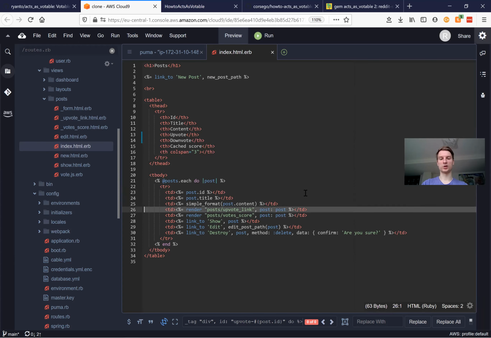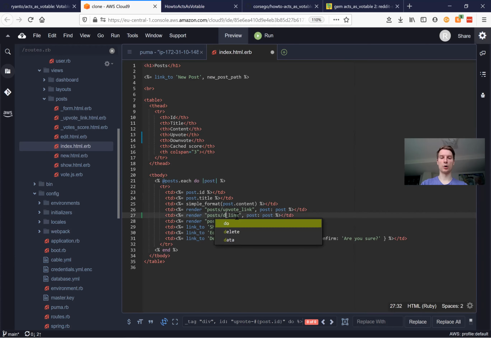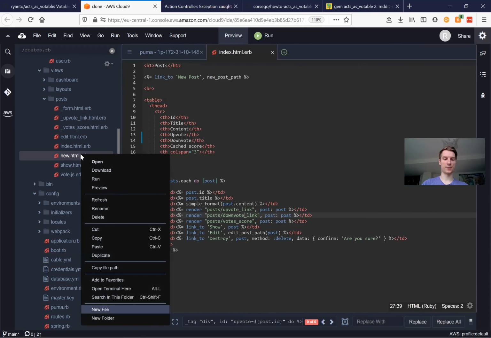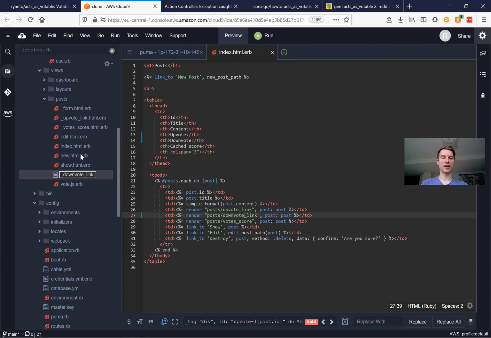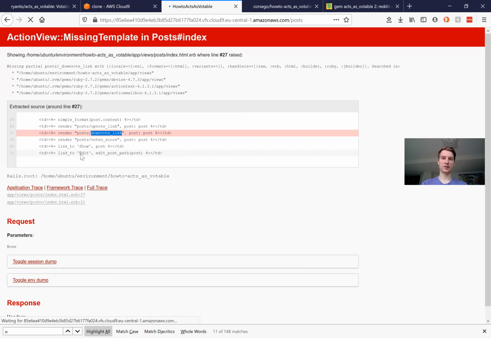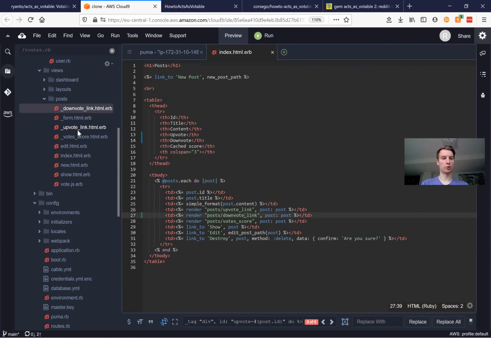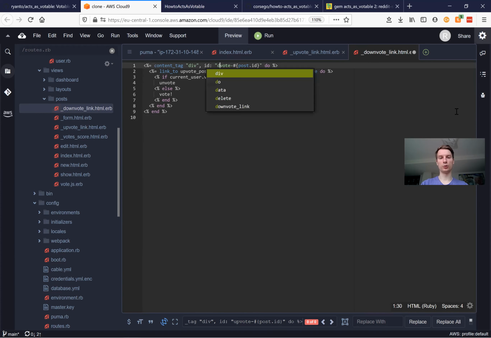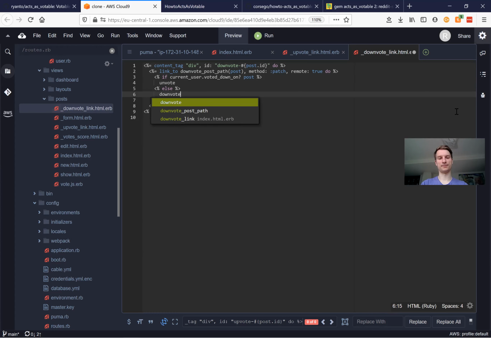And we have this link to post upvote link. We will also have a link to post downvote link. Okay. And you see, we need to create this partial called downvote link. So we'll create a partial named downvote link.html.erb. And now it is empty. So we're just going to copy the logic from the upvote link into the downvote link and change upvote to downvote here, then here, downvote post path. If current user voted down on post, we will have unvote, else we will have downvote.